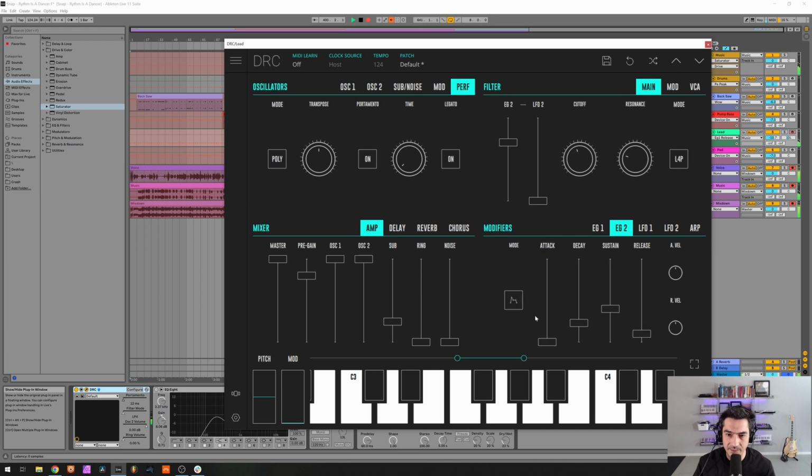Okay, now for the second envelope generator, attack at 20 again. A decay of 352. A sustain of 237. And a release of 575. Okay.